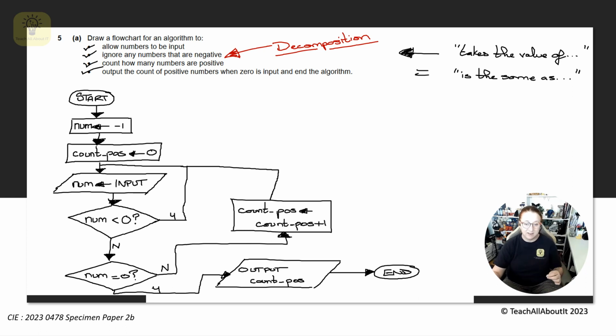We are counting how many numbers are positive, and this positive is taking a mathematical version of positive rather than the true or false that we have in computer science. And then finally, if it finds the number 0, then we're going to end the algorithm.